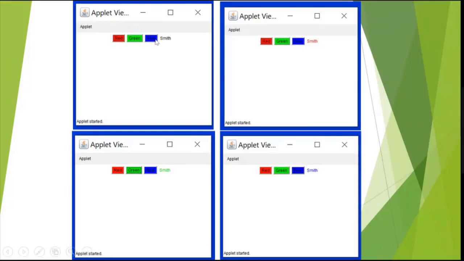Once you click on the red button, here you look at the red button. So the label has been changed to red color. Once you press on the green button, it will change to green color. And at the end, the last one is the blue button. It will change the color to blue.